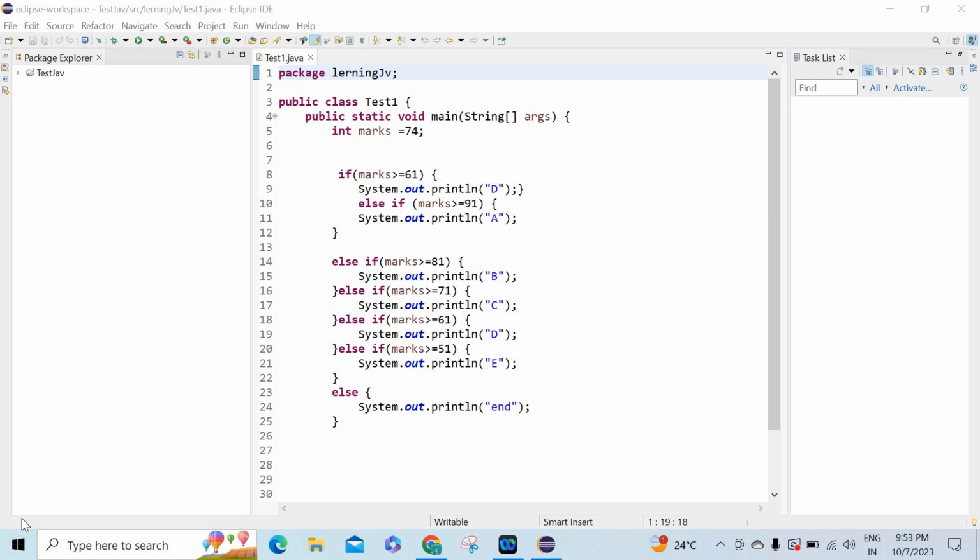And then when this question comes up that integer mass equals 74, you have certain conditions. If mass is greater than or equal to 61, System.out prints the grade, in a grading system. If mass is greater than or equal to 91, it will be A; greater than or equal to 81, B; greater than or equal to 71, it's C; greater than or equal to 61, it's D; greater than or equal to 51, it's E. So my question was: mass is 74.